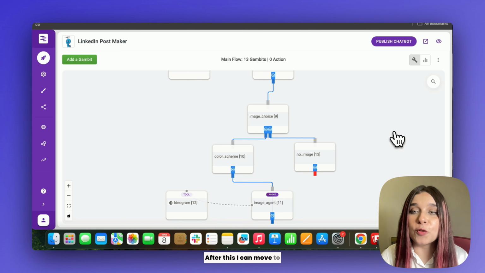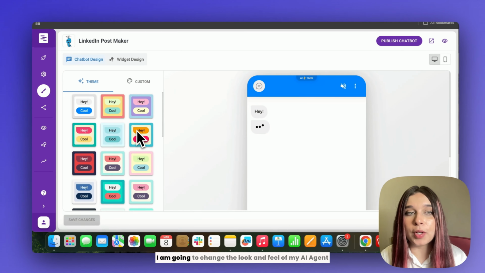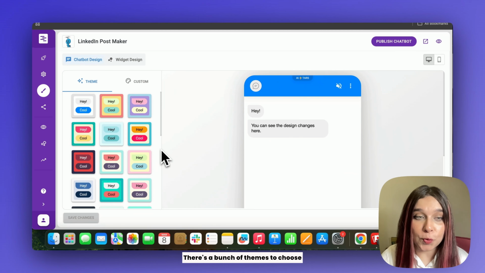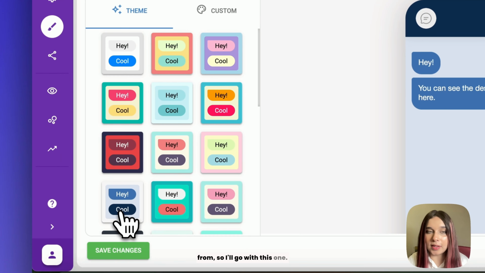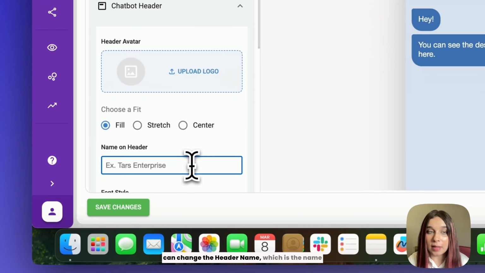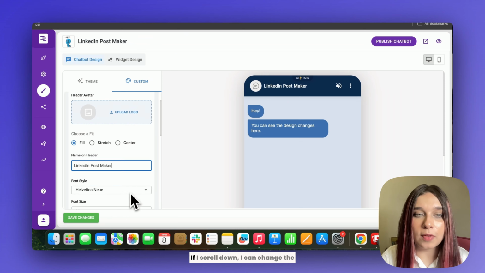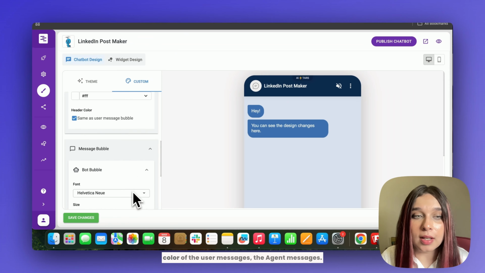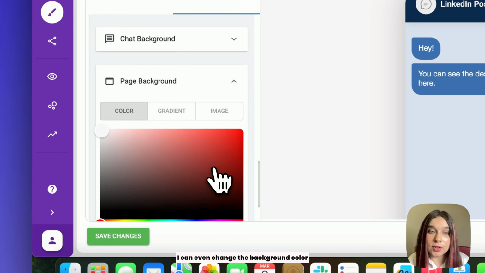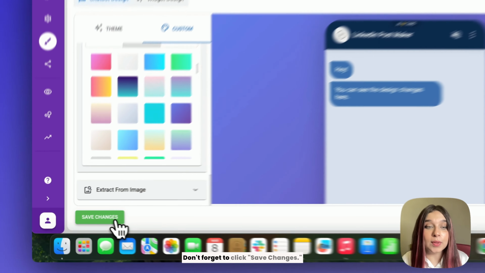After this, I can move to the design section of the TARS no code builder. Here, I am going to change the look and feel of my AI agent. There's a bunch of themes to choose from. So I'll go with this one. And if I head into the custom tab, I can change the header name, which is the name that appears at the top of the agent. If I scroll down, I can change the color of the user messages, the agent messages. I can even change the background color. And I can even change the font. Don't forget to click Save Changes.